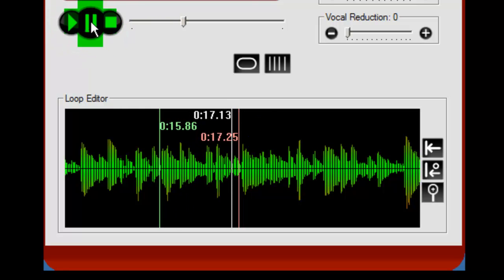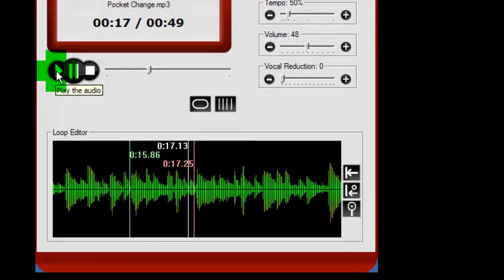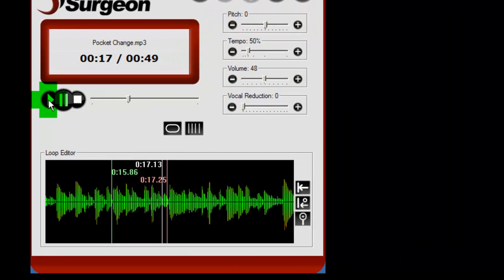And again, while I'm doing this, I'm going to adjust the tempo. So we can adjust the tempo up and down to enable us to try and work out what notes are being played.